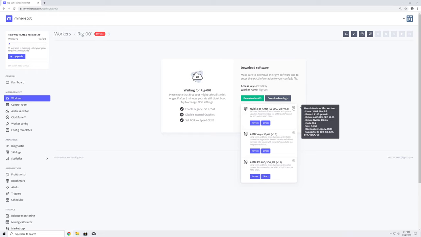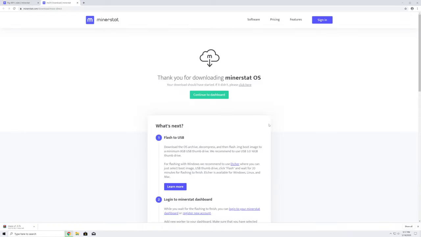You can download via torrent, which will be faster, or download directly. After you have clicked the download button, you will be met with the thank you page, and your download will start. It will take a few minutes for the MSOS image to download. In the meantime, you can prepare Etcher, a software that will be used for flashing that image to your drive. You can find the link to the Etcher in the description part of this video.